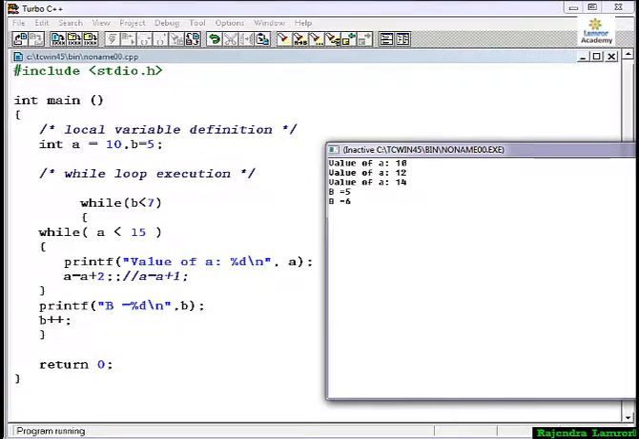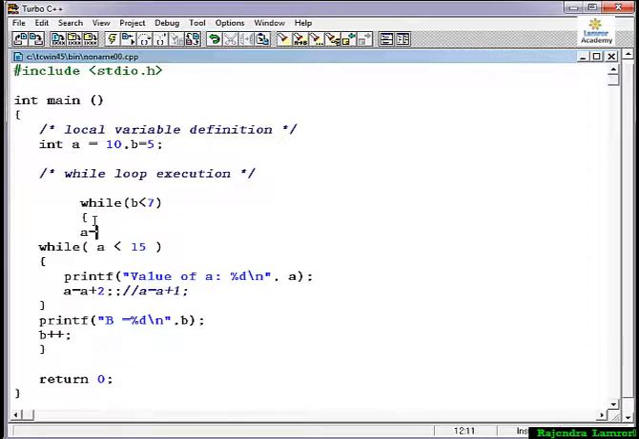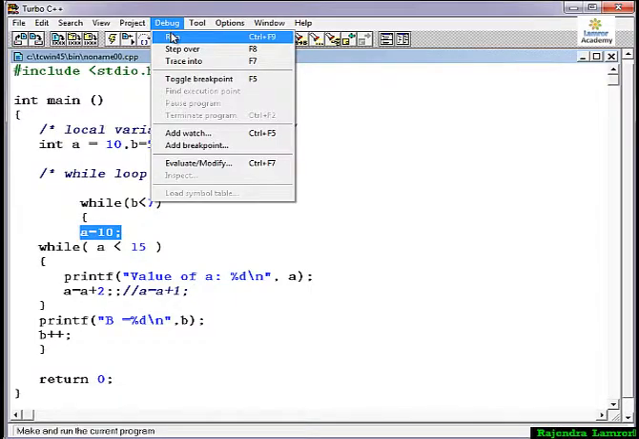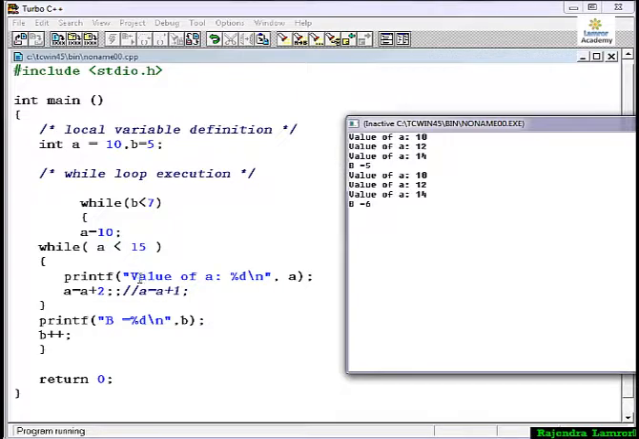The second time the loop did not work. If you want this loop to work continuously, then you can put a equal to 10 inside this loop. So next time when we come to the 6th position, we make a equal to 10 and then the loop will run. Now I am running the loop. First it runs 10 to 15, then prints the value of b. The second time also it makes a equal to 10, then 10, 12, 14, then 16, and then the loop will be completed.